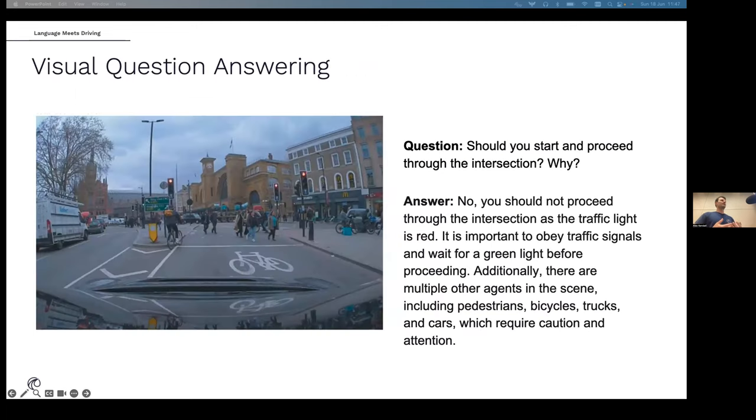So what we've developed is a language model that we've grounded with our driving AI. And the result is a system that allows us to connect language and driving. This is remarkable because we can actually start to understand the behavior of our driving AI and improve the behavior through language. And one of the ways we test that is with visual question and answering. We can ask our driving AI questions about the scene it's about to drive through. And here you can see an example question, should you proceed through this intersection? And you can see that our driving AI is able to explain, no, you shouldn't proceed because it's important to wait for the traffic signals.